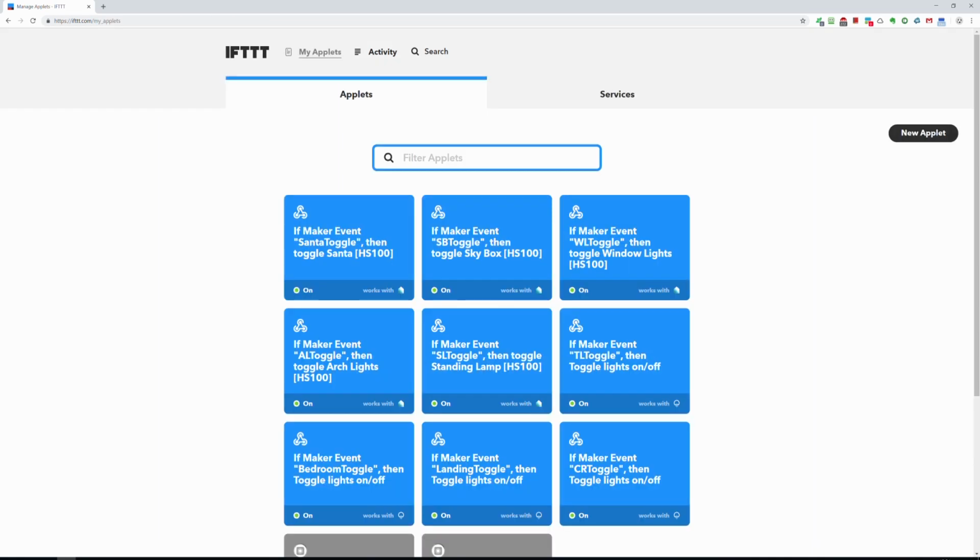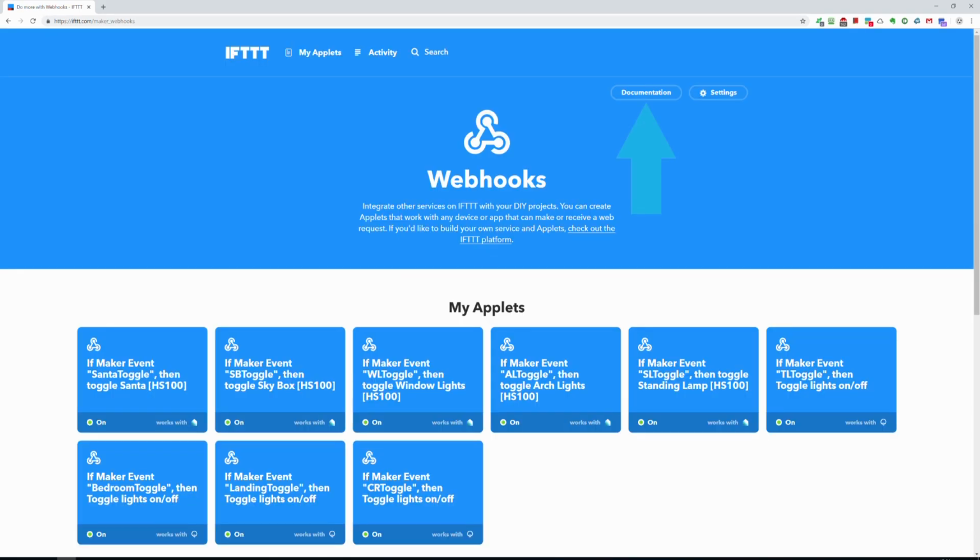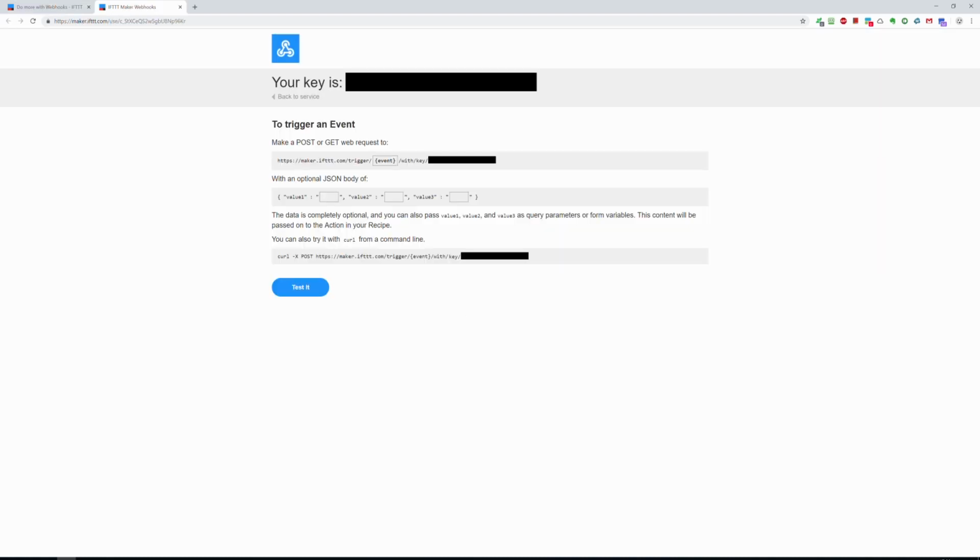And we now have an applet for each light or switch. However, we still need to link these applets to our devices by means of an alphanumeric key, which we need to obtain. We click on the Services tab and type Webhooks before clicking on the Webhooks icon. In the Webhooks panel, we select Documentation, and we are taken to this panel.